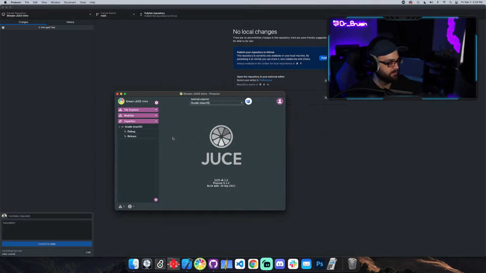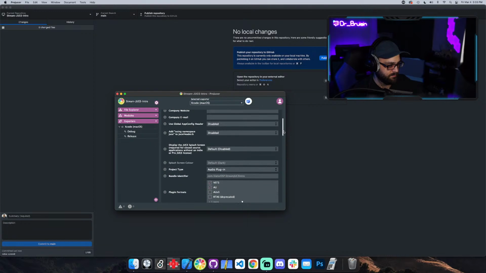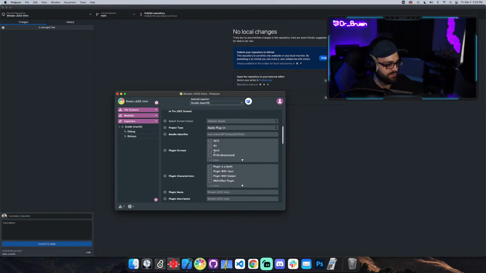Boom. Okay, cool. So now a couple of things you want to do is open up the project settings. This is all the metadata that's going to be associated with the build and the project. If you don't put anything in this company name, your plugin by default in your DAW will be under something called your company, which you don't really want. So I'm going to say Viator DSP. And after you do that, if I scroll down, you can see this bundle identifier now has Viator DSP. And then you can choose your plugin formats. I usually just do AU and VST3.